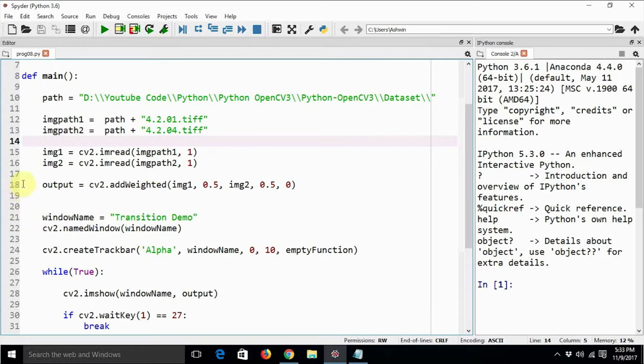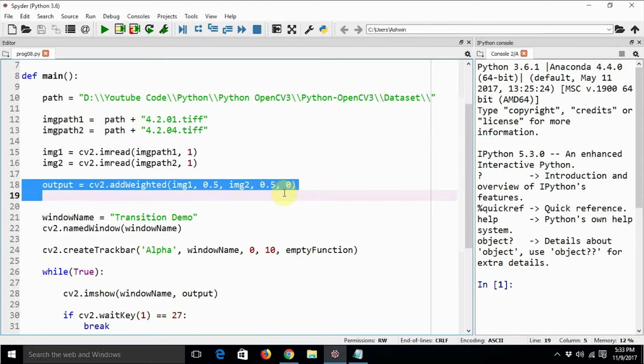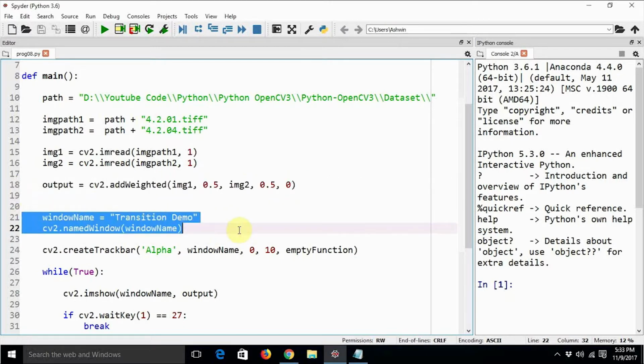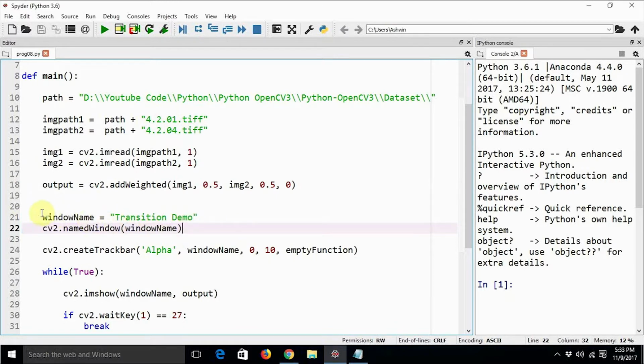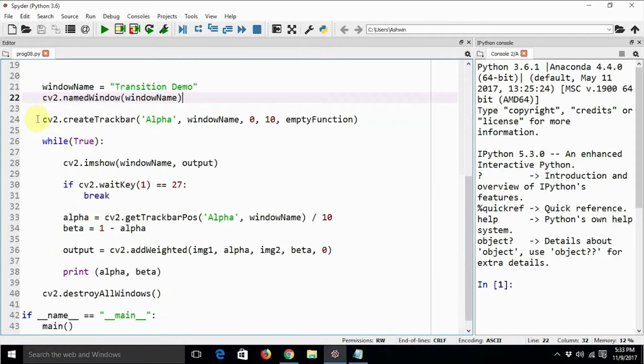Then we are temporarily computing the output, because whenever we want to display the composite image or the blended image, we need to have something to display. Then we are creating a window named transition demo. Finally, we are creating a trackbar. This is the last object that we are creating here.